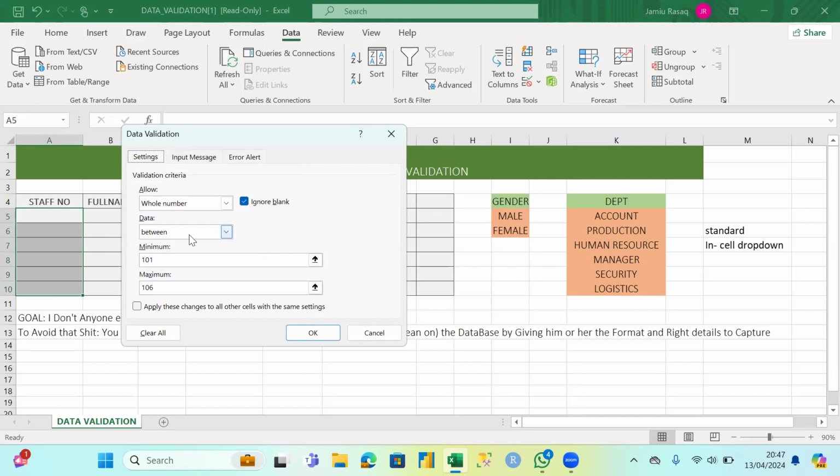Now you see that Mr. Jami picked whole number, as long as he was dealing with decimal. Now go back to that list, Allow. You see that we have any value. Any value means it can be anything, whether decimal, text, percentage, whatever. We have whole number, just like what Mr. Jami used, because I said it should validate the number between 101 and 106. It will ask for the minimum and the maximum. Now you can have decimal, dates, and time.